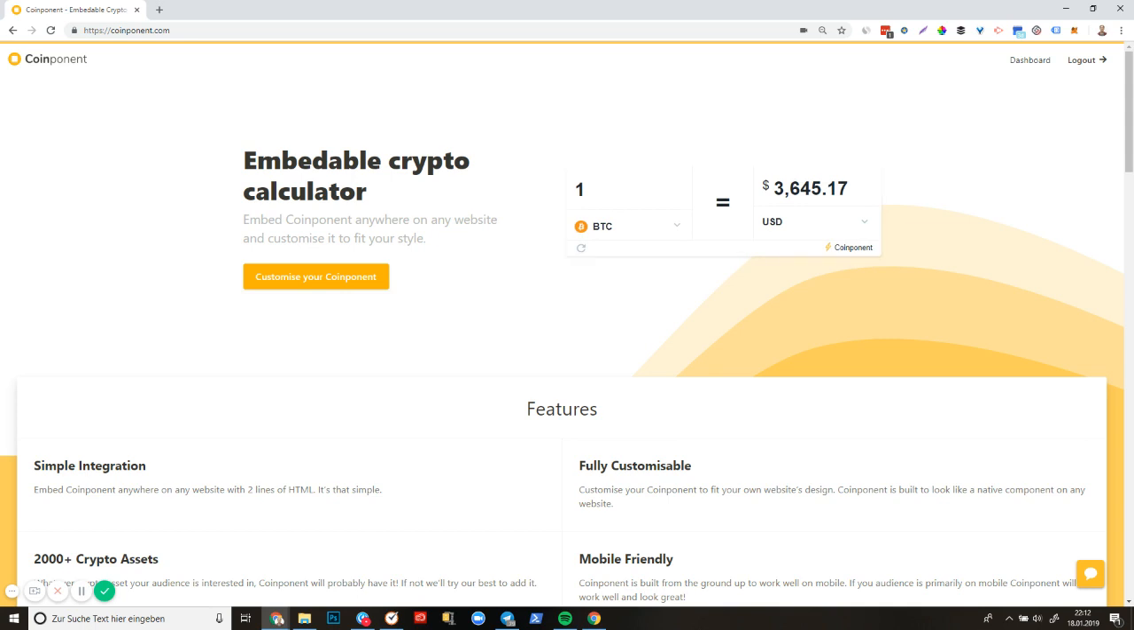So for smaller tokens, the process of finding the fiat equivalent or the fiat price has been very, very difficult in the past, and Coinponent changes that. And I think that's really cool.